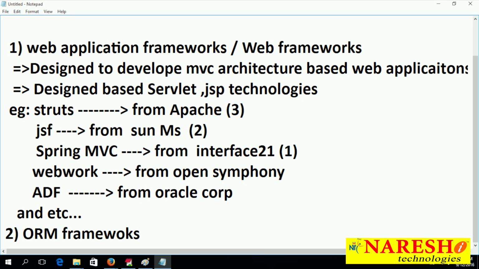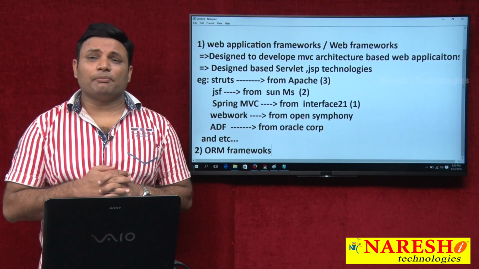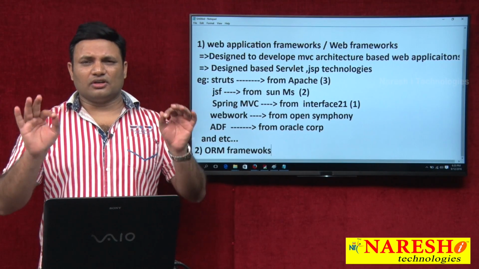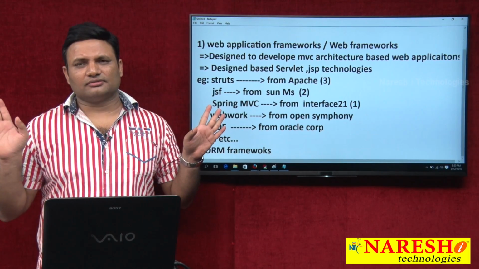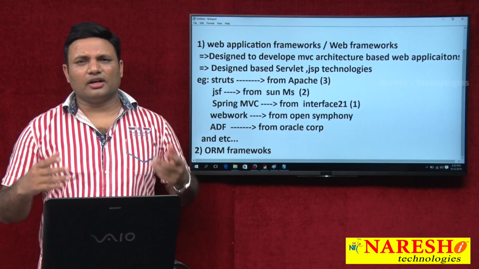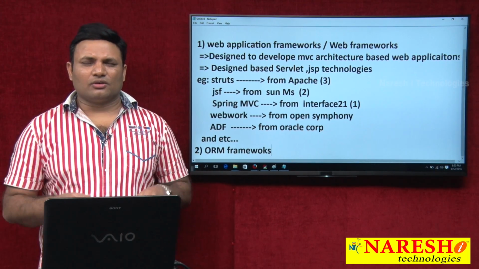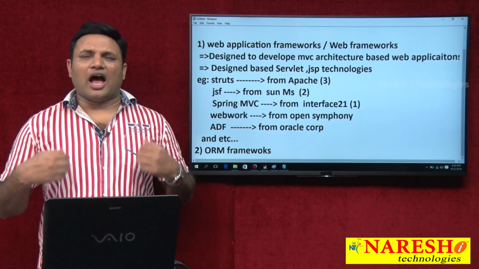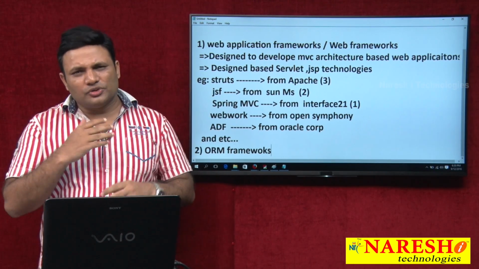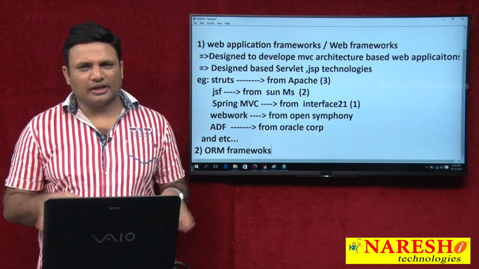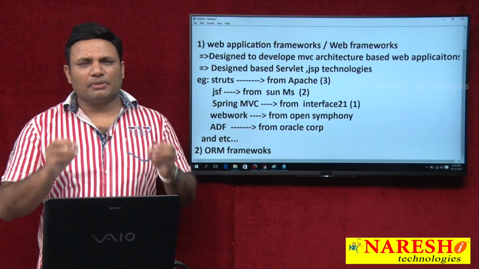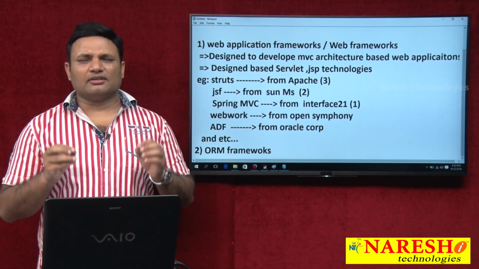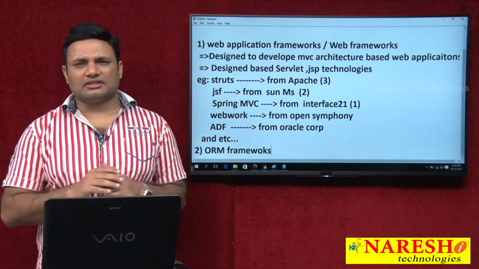These frameworks are given to develop what? OR mapping persistence logic. JDBC persistence logic is SQL queries based persistence logic. SQL queries are somehow database software dependent. That code is somehow not portable across the multiple database softwares. I want to develop objects based, database software independent, portable persistence logic across the multiple database softwares. That is nothing but OR mapping persistence logic.